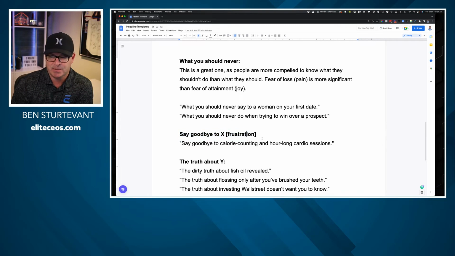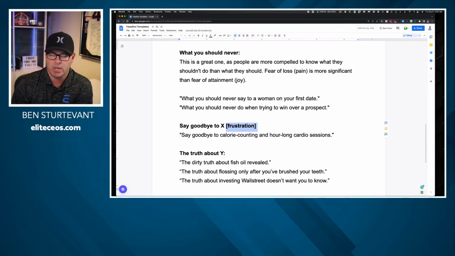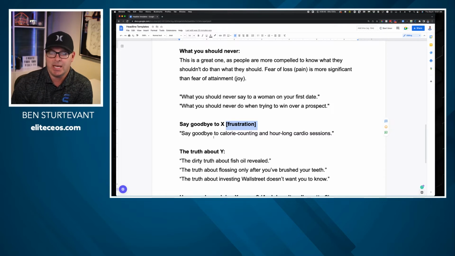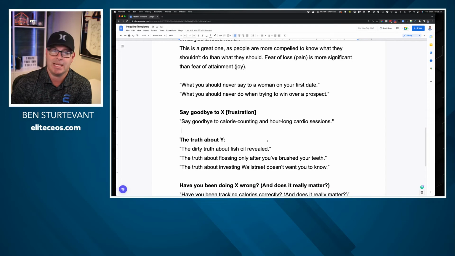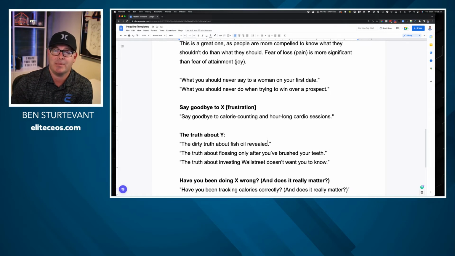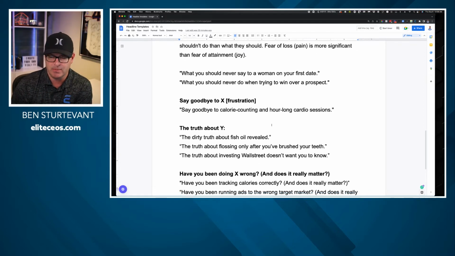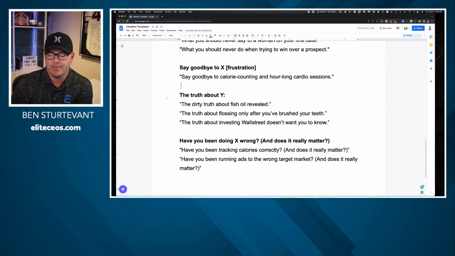Say goodbye to X. And then your X is some sort of frustration or pain point that they have. So say goodbye to calorie counting and hour-long cardio sessions. Say goodbye to not having enough leads in your inbox every day. Say goodbye to never having enough money in your bank account. Say goodbye to never knowing what to do with your investments. Or say goodbye to bad Airbnb clients. Maybe you coach Airbnb hosts, something like that.